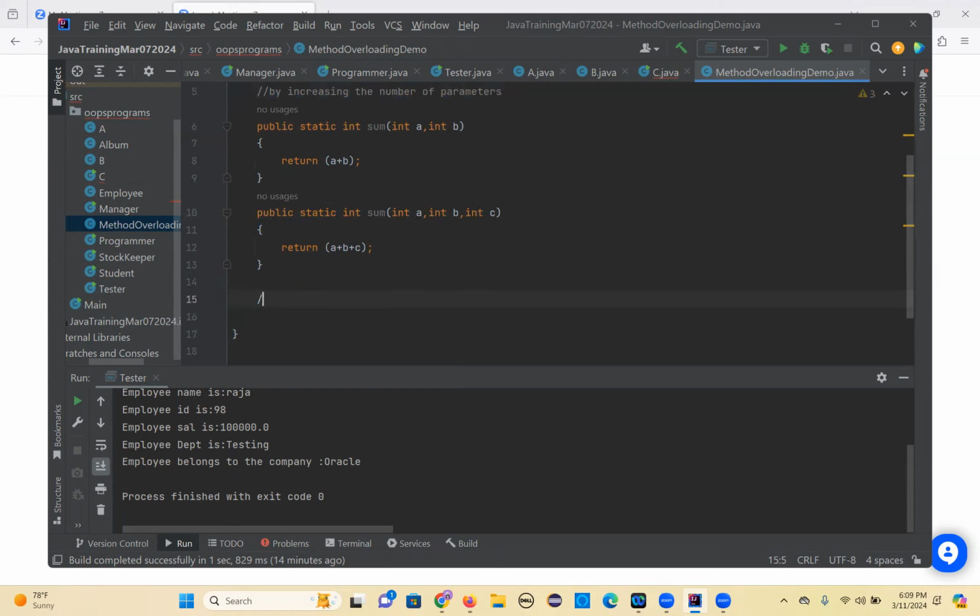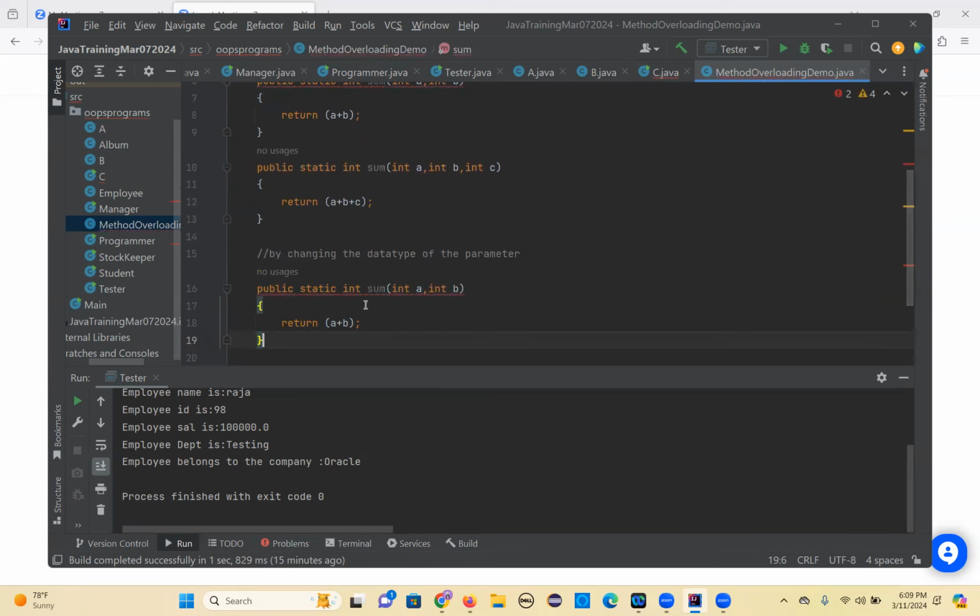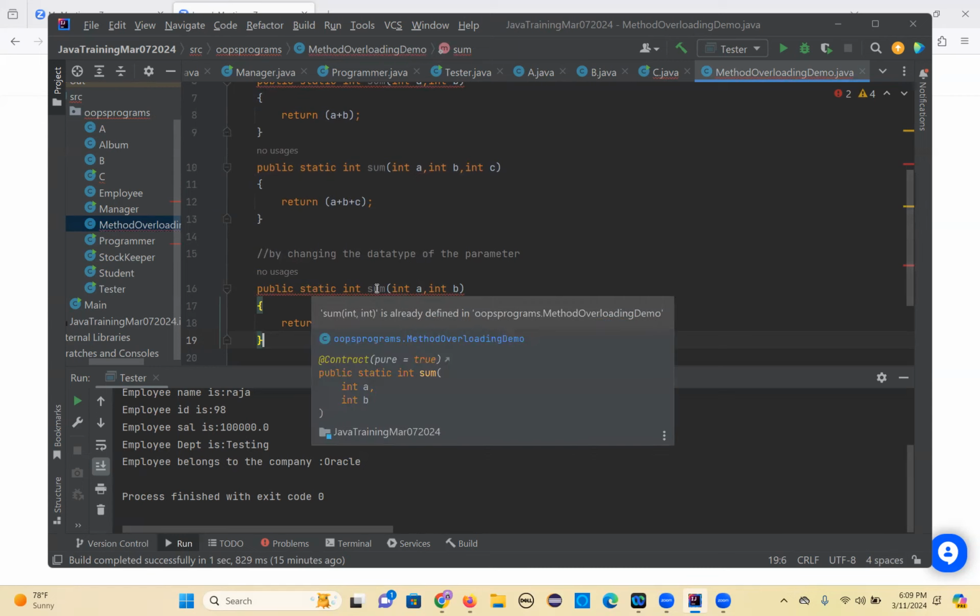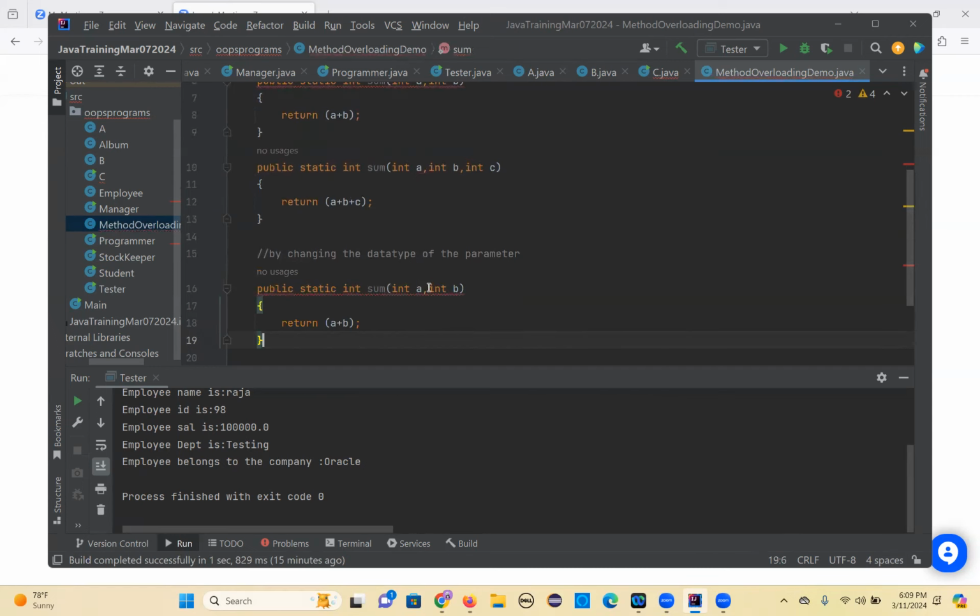The second way is by changing the data type of the parameter. Here you see that I'll just change this to double. Now the return type will obviously change, right? Because double means you will get double data.